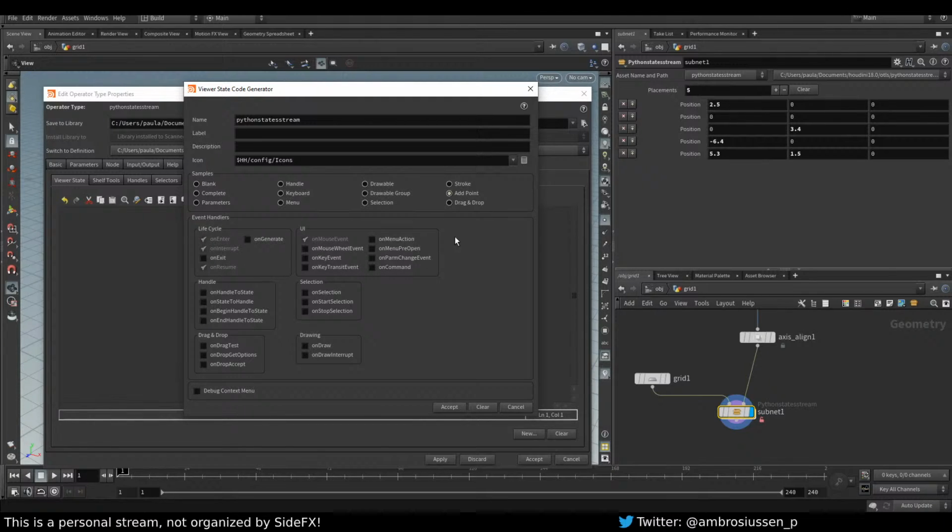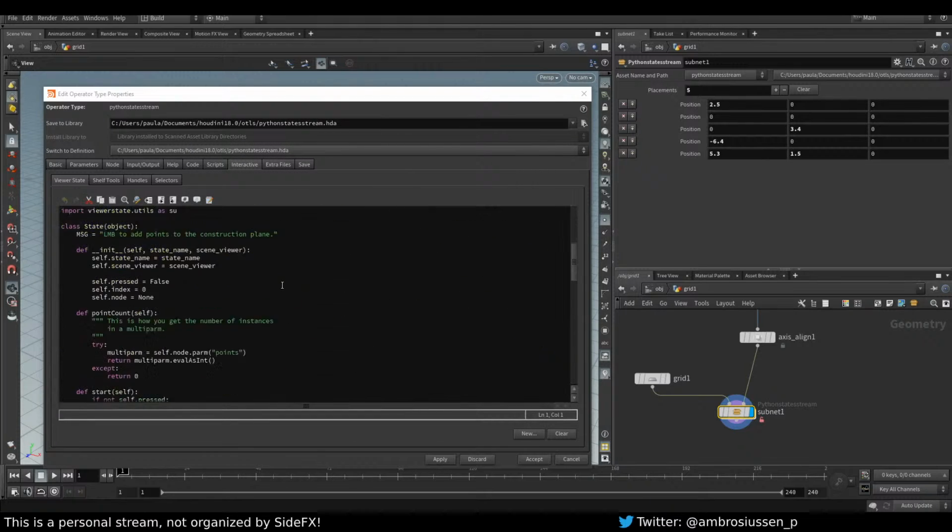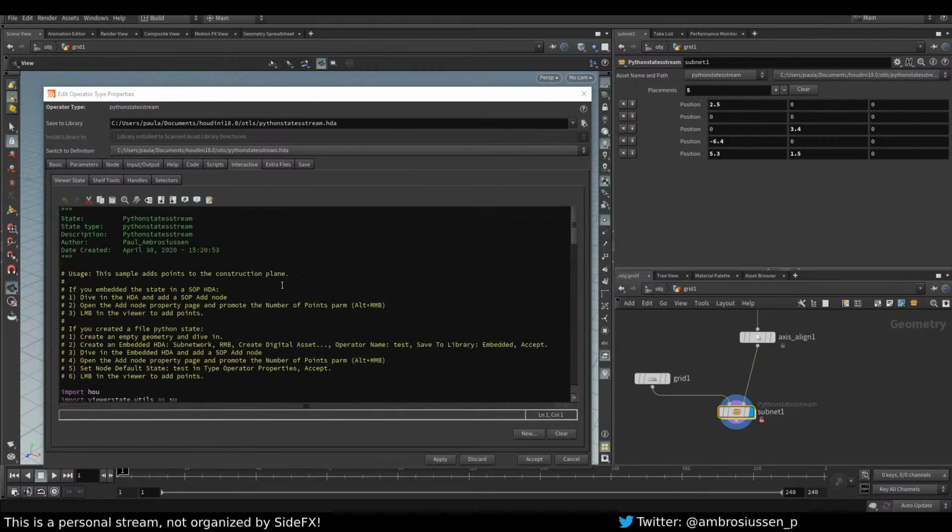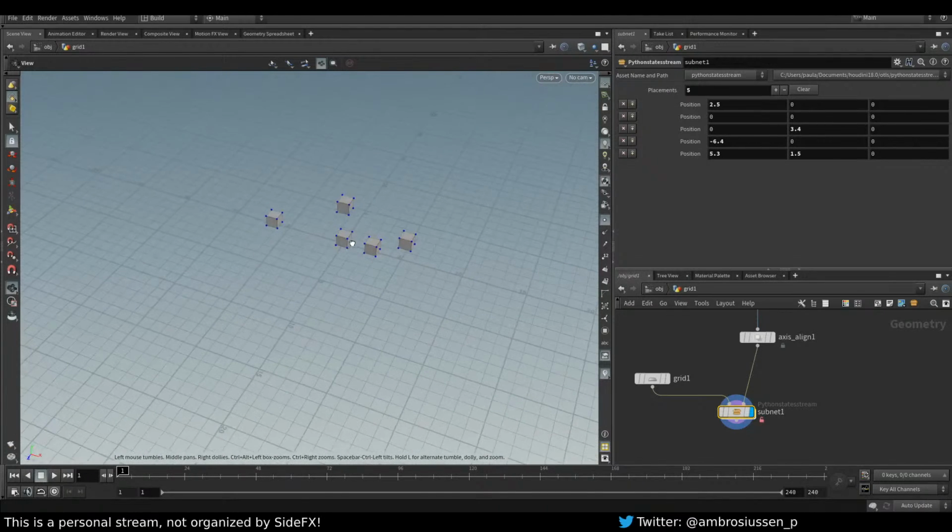Why not? So that's going to, as you can see, already pre-select some of the functions that Python states allows you to use, like the onEnter, onInterrupt, onResume, and onMouseEvent. Which is what we'll be using for most of this tool, right? Because we want to modify something as soon as our mouse moves. So if you hit accept, we can see that it already generated this nice template for us. And if we then hit apply and accept, that's now saved.